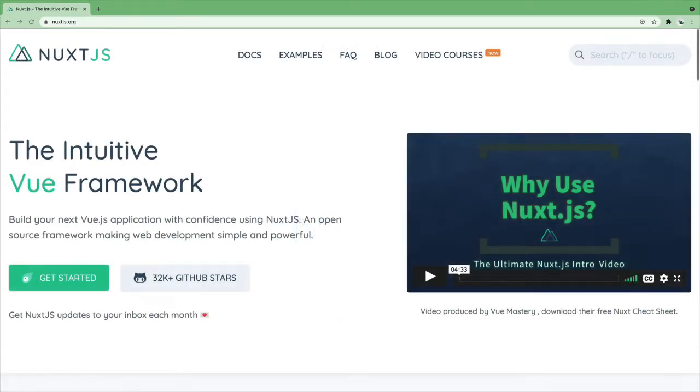So what is Nuxt? Nuxt is the Progressive Vue Framework. It's a meta framework, therefore it still uses Vue, but with extra superpowers to give you a more performant application and better developer experience. It is like Next.js, but for Vue.js.